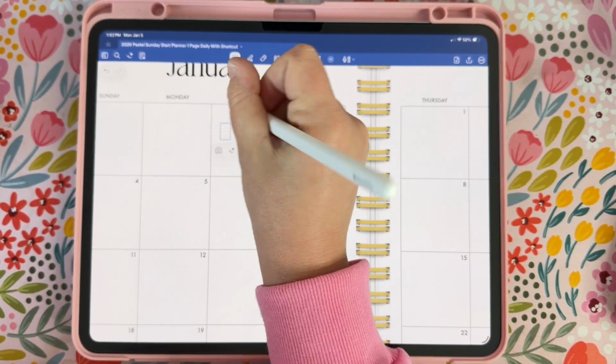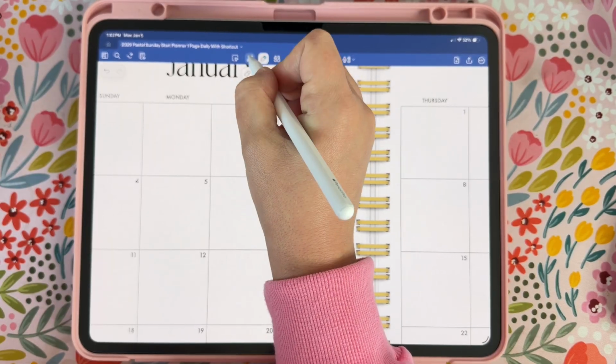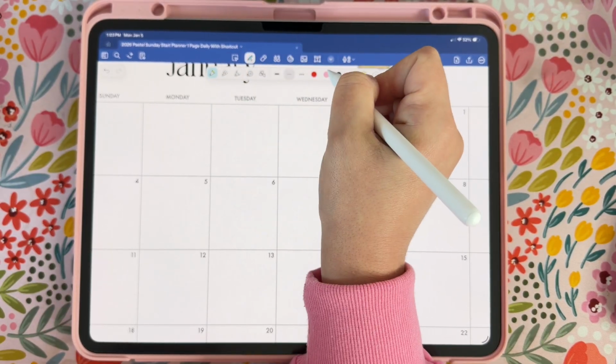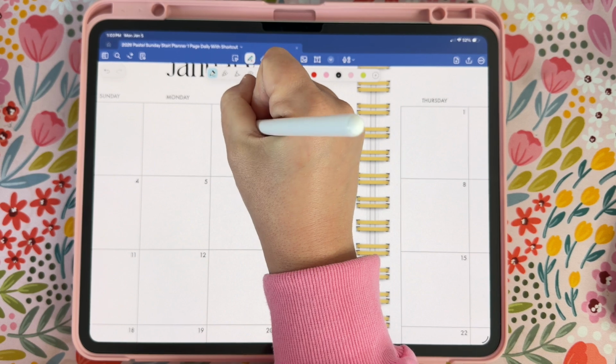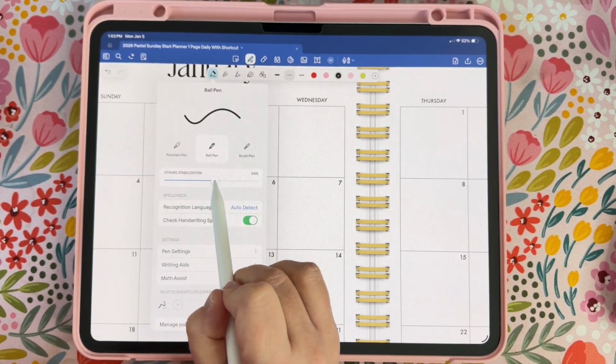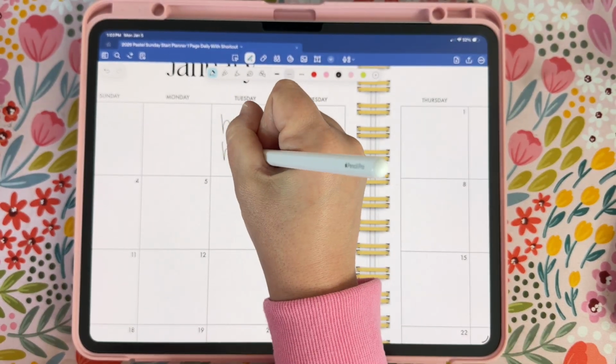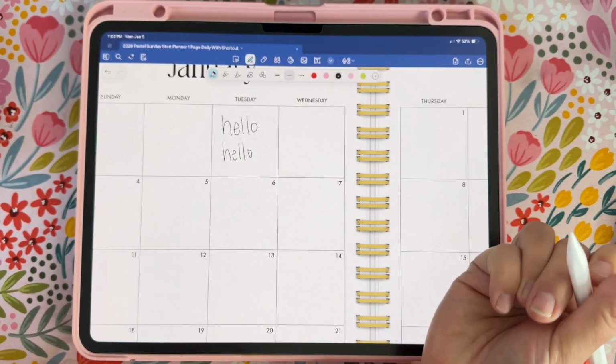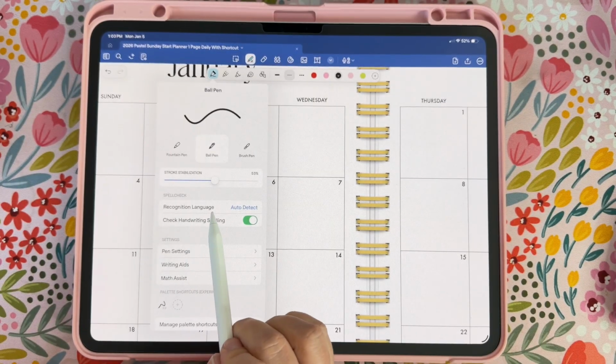If you wrote hello, whoops, maybe if I click on the right thing. Okay, so if I wrote hello with no stabilization, it's kind of messy, but I can bump up my stabilization, and that will help me write and make it a little bit neater. So that's what you do with stabilization.